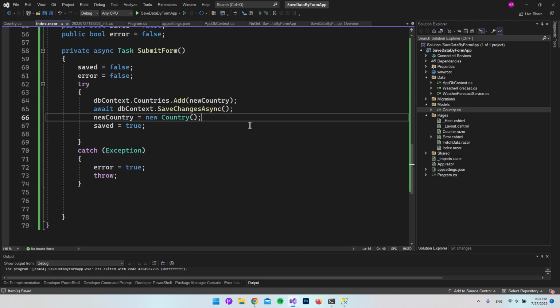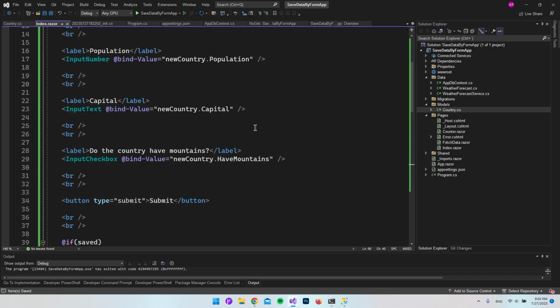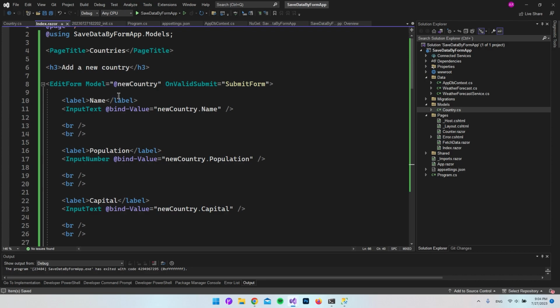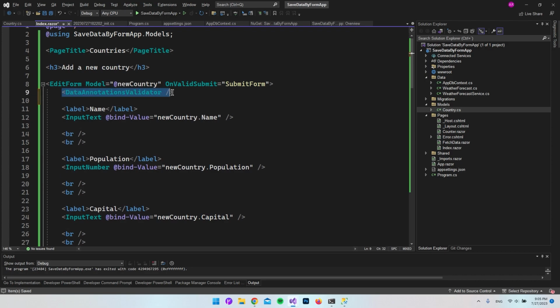We can go back to our index file, because up in our edit form here, we should add this line called DataAnnotationsValidator. That just means that this form will look at the data annotations to see if there are any specific things that it has to look at. And in this case, there is a specific thing with the name now.